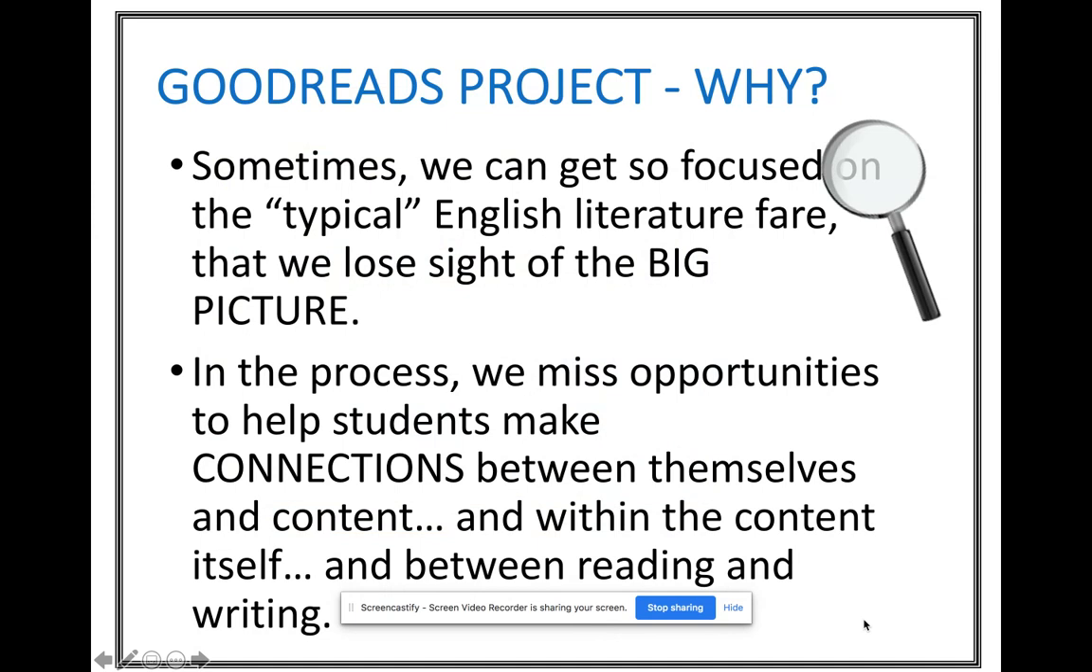So, Goodreads Project. Why are we doing this? Sometimes we can get so focused on the typical way to teach English that we lose sight of the big picture. And in the process, we miss opportunities to help students make connections between themselves and the content, to make connections within the content itself, and even to make connections between reading and writing.